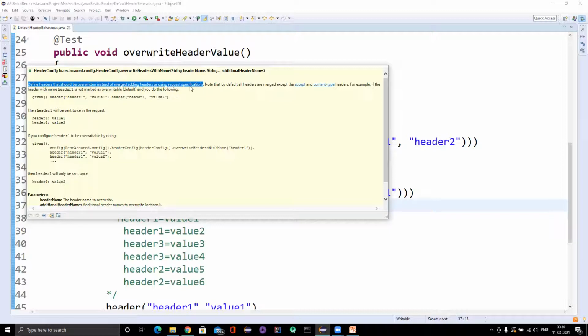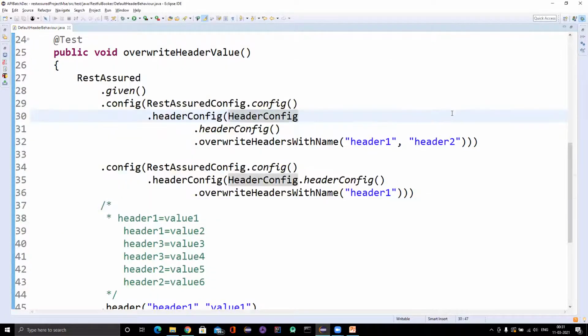Don't go for request specification as of now, but see here, note that by default all headers are merged except the accept and content type headers. It means content type and accept headers will never merge. And this might be part of your objective interview questions as well.